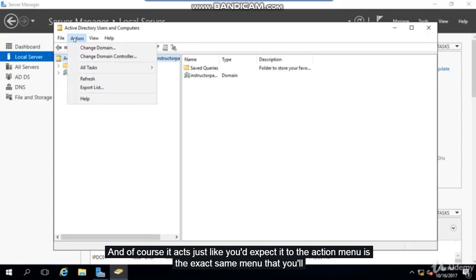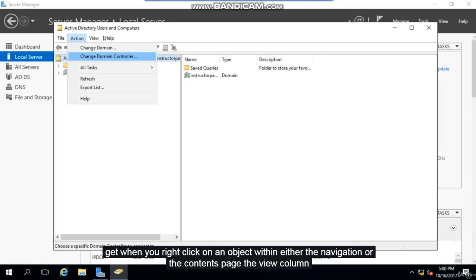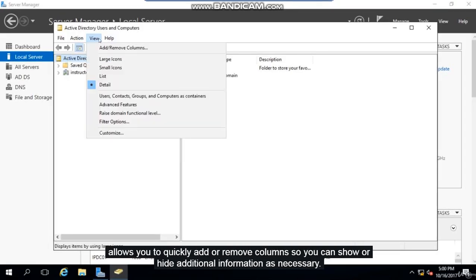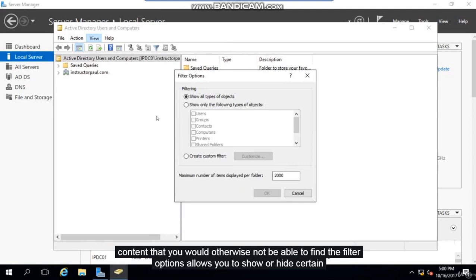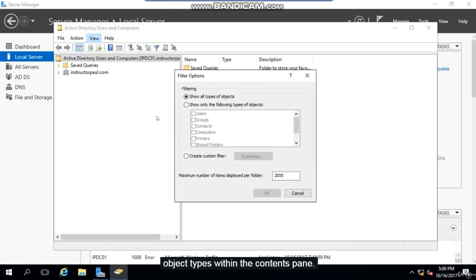The Action menu is the exact same menu that you'll get when you right-click on an object within either the Navigation or the Contents pane. The View column allows you to quickly add or remove columns so that you can show or hide additional information as necessary. Most importantly, you can enable advanced features. And this viewing mode shows a lot of hidden and useful content that you would otherwise not be able to find. The filter options allows you to show or hide certain object types within the contents pane.